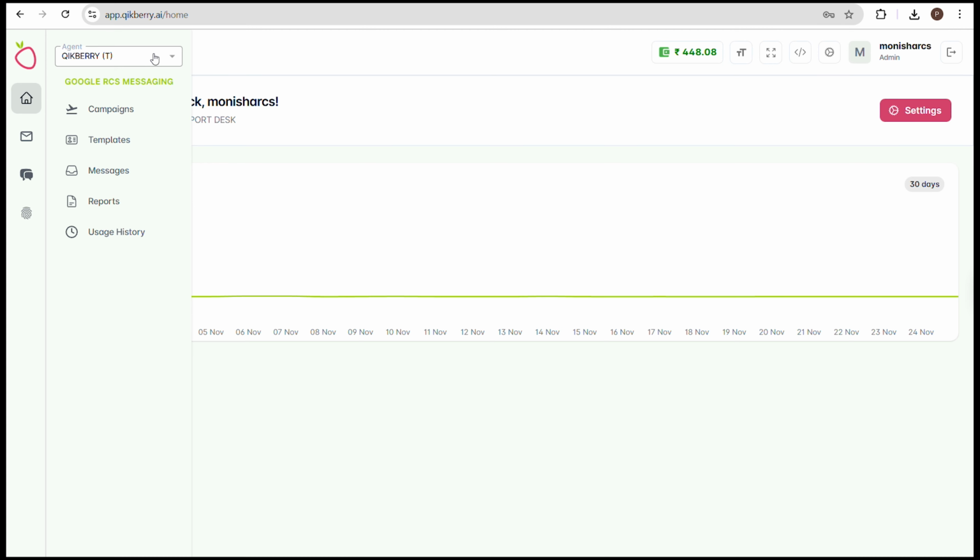Important note: if you use a promotional message on a transactional agent or a transactional message on a promotional agent, the agent will get blocked. If this mistake happens 3 times, the entire brand will be blocked from sending any future RCS messages. So it's very important to follow guidelines strictly. For this demo, we will select a promotional agent.